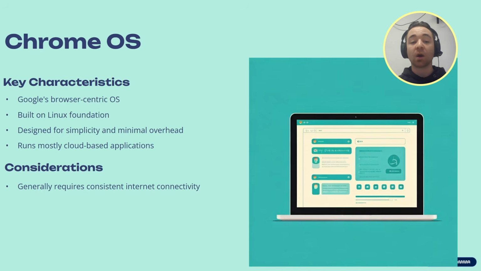So that is why Chrome OS is generally installed on things like Chromebooks that are very lightweight, very light to carry around, because they don't need that much hardware inside of them. They generally access cloud-based resources to do what they need to do.